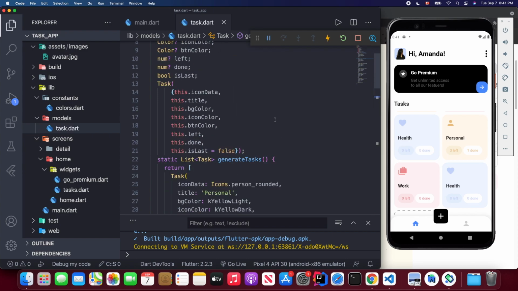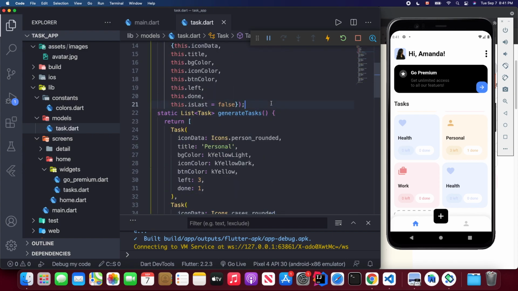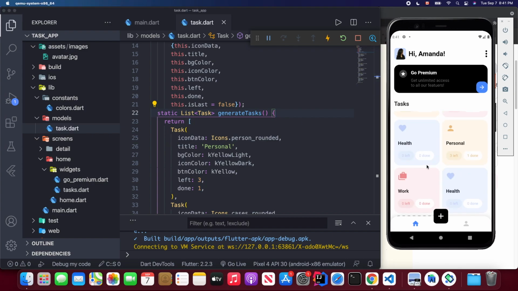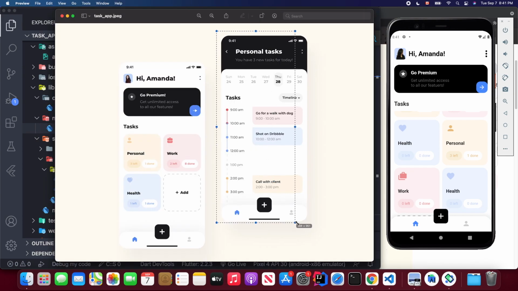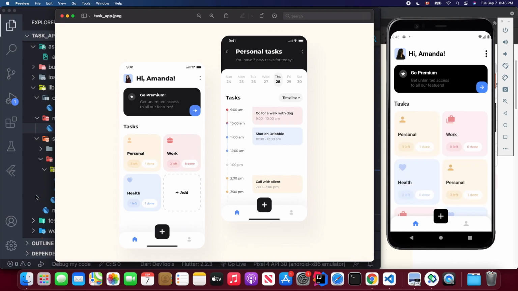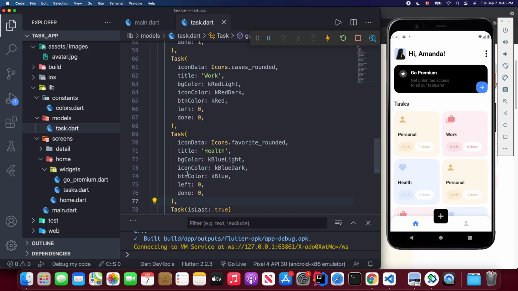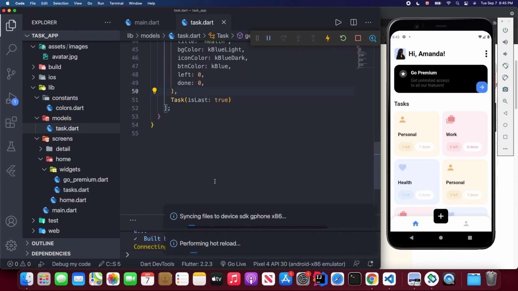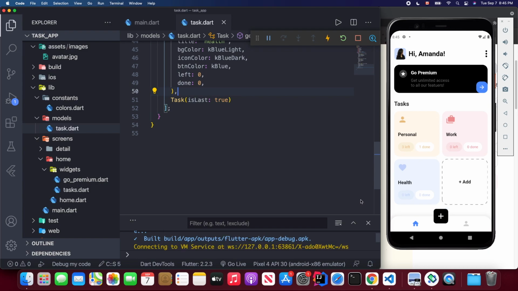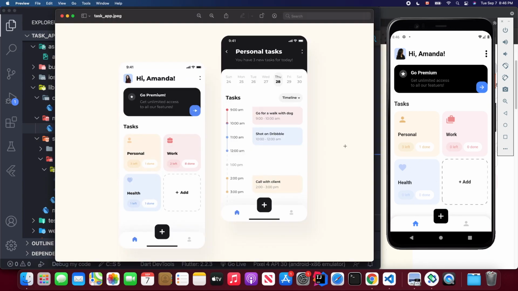And here, you can implement your custom backend and replace this generate tasks method with your backend API, so you can dynamically render the tasks, follow this tutorial and implement this detail page. Then you can make your own task management application. Okay, let's undo the tasks and save again. We will start from this point.